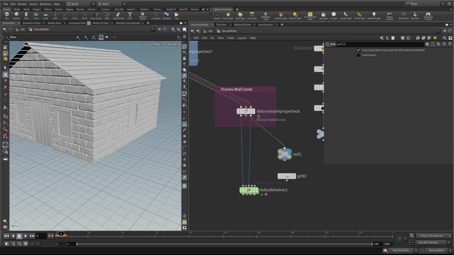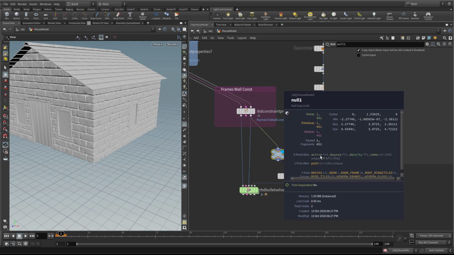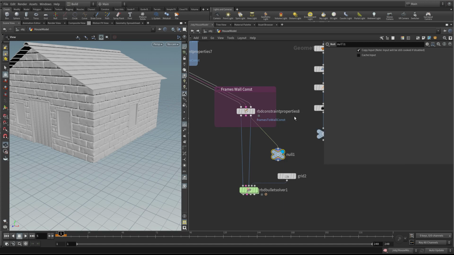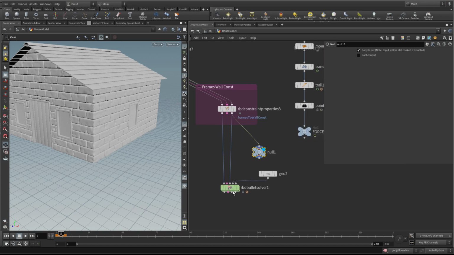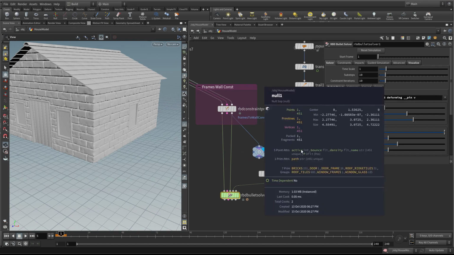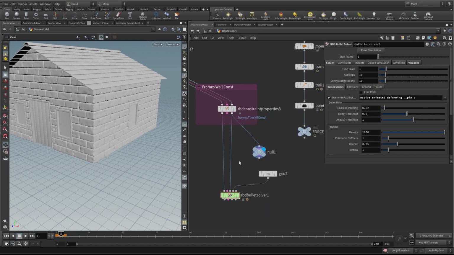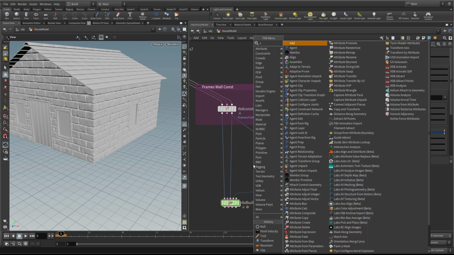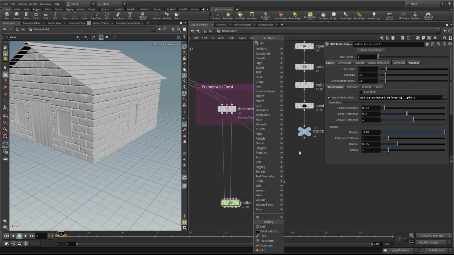Now if we look at the last one, this is the bullet objects or the proxy. This is what bullet's actually going to simulate with. If we middle click on there, we can see those bullet attributes, things like density and bounce. So it's this geometry here that's going to be looking for these attributes. Remember, active, it says active. So it's on this branch we want to transfer the attributes in. So let's do that. Let's use an attribute transfer.